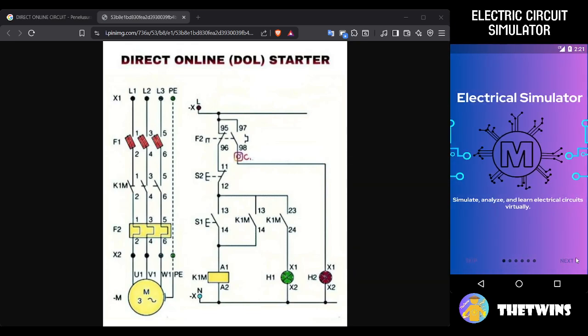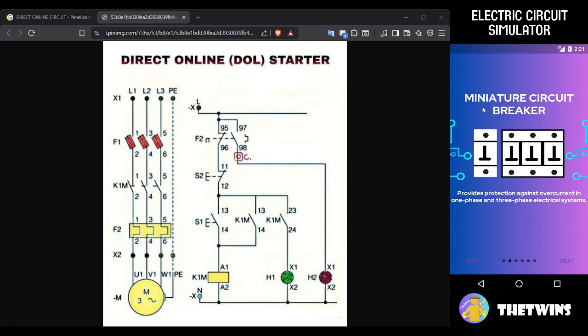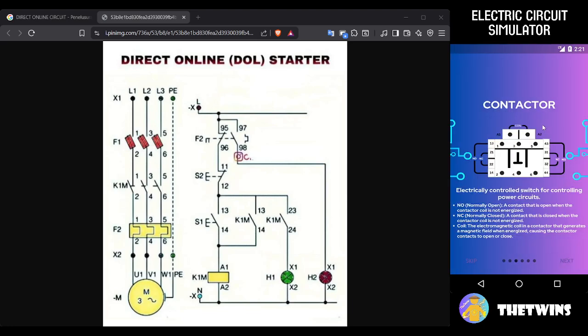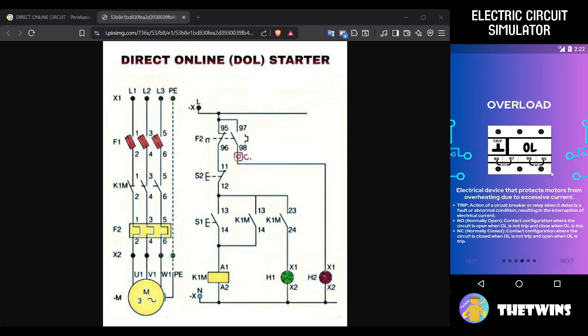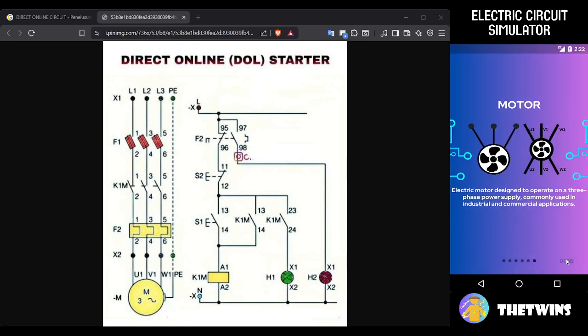You can slide and click next. Next is the component miniature circuit breaker and what function the component has. Next again is the contactor. The contacts A1 and A2 are the coil, and then there is the auxiliary contact, the overload, the push button, and then the motor. Okay, we're done here.